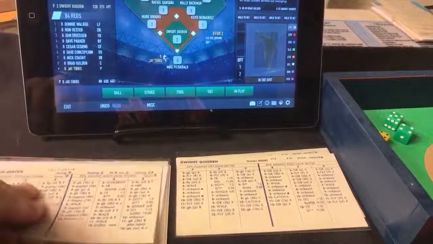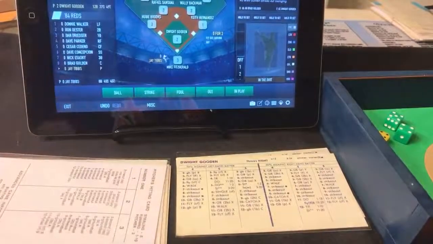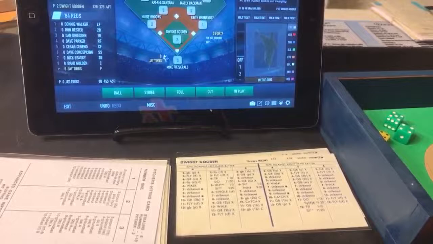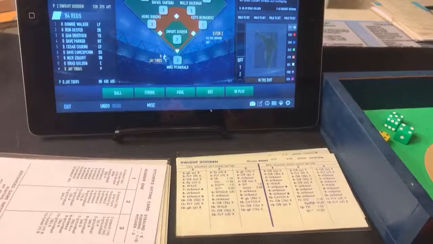And we're going to get a pinch hitter for Tibbs now. I'm going to grab, let's see where they are. Got a huge table, but everything is falling off of it. All right, got the Expos. I don't want those guys. Let's see.